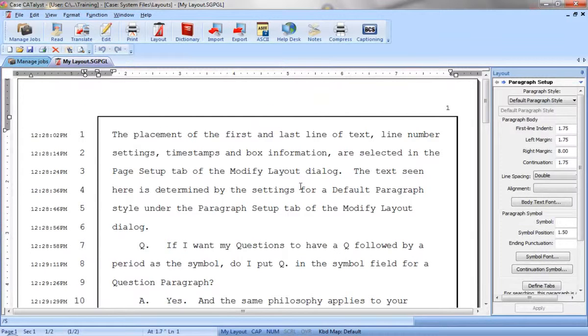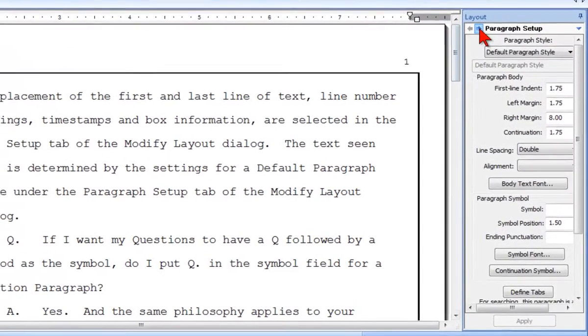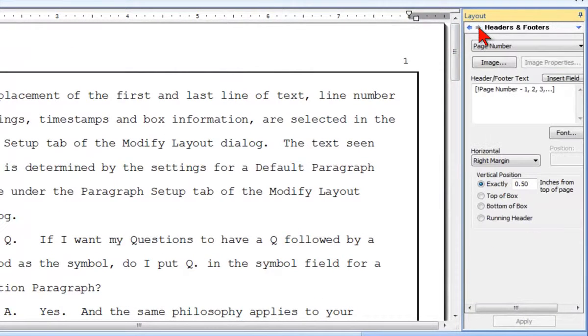Next, I'll select the Headers and Footers pane either by clicking the right arrow at the top of the pane twice, or by clicking the down arrow and selecting Headers and Footers from the drop-down list.